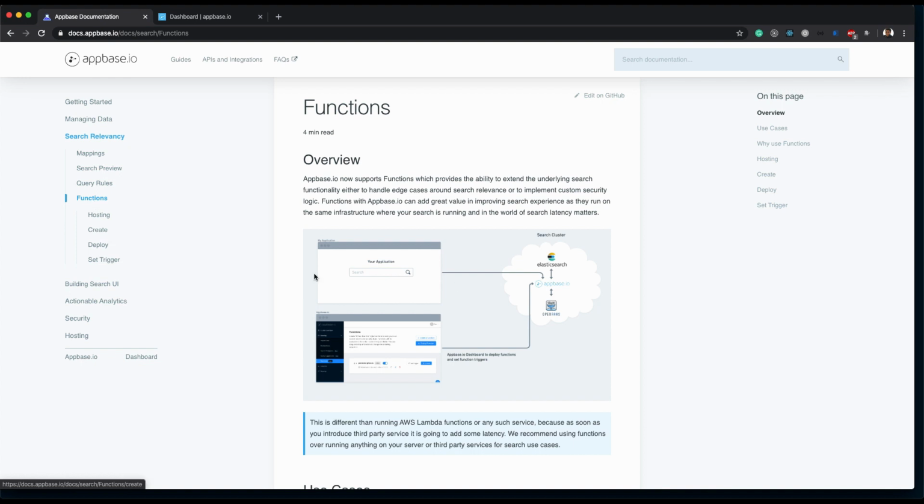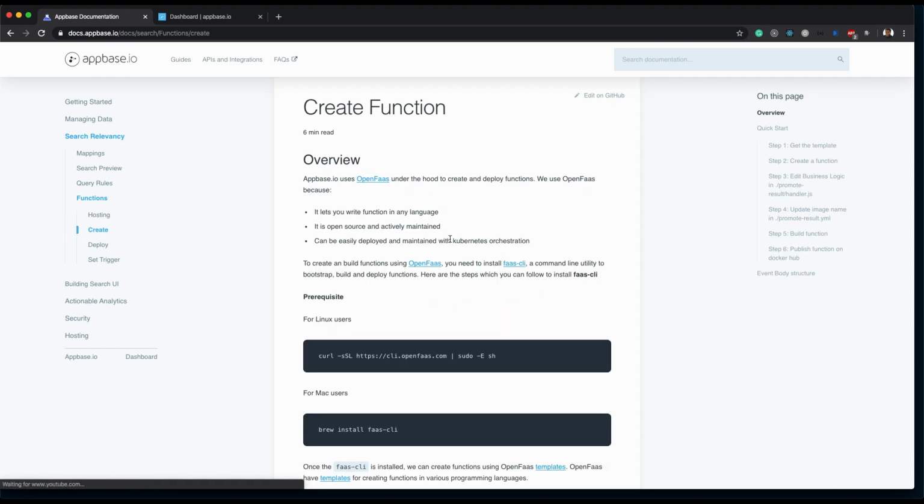Now, appbase.io uses OpenFaaS under the hood to support the functions. OpenFaaS is great because you can write functions in any language like Node.js, PHP, Go, Python, etc. And it is also open source and actively maintained.